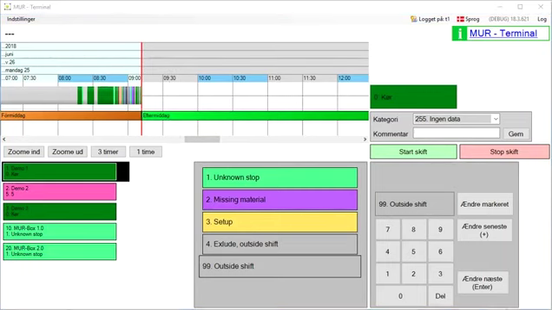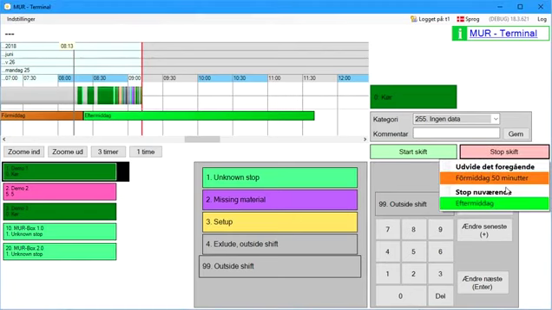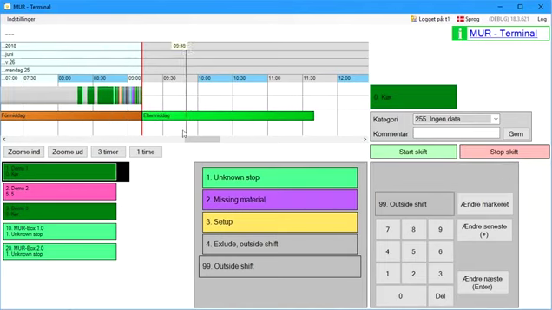Similarly, if we have run over into the next shift, we want to signal the end of the morning shift. That's when we choose stop shift and choose to extend the morning shift 50 minutes. You can see both shifts are moved.